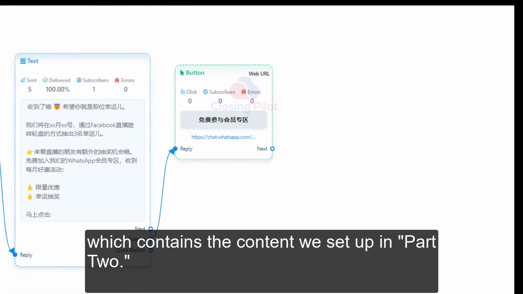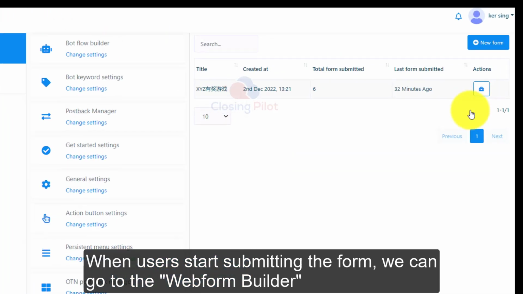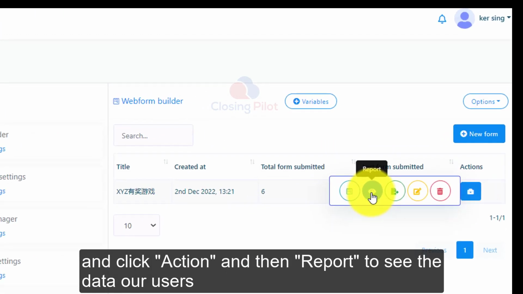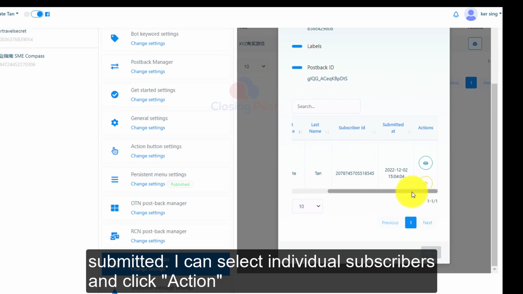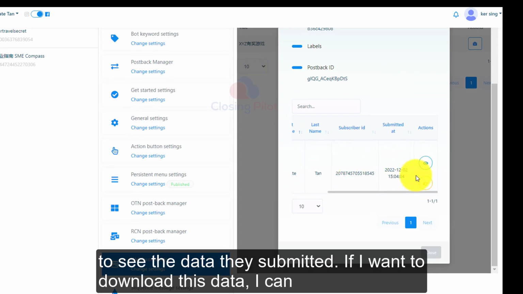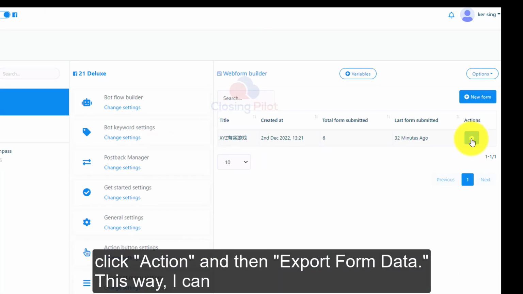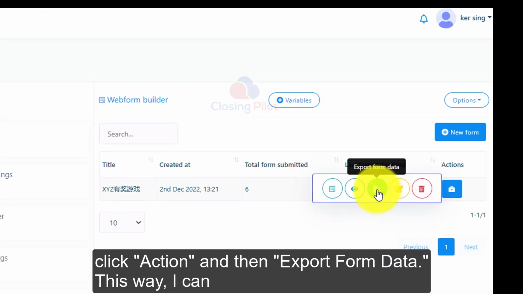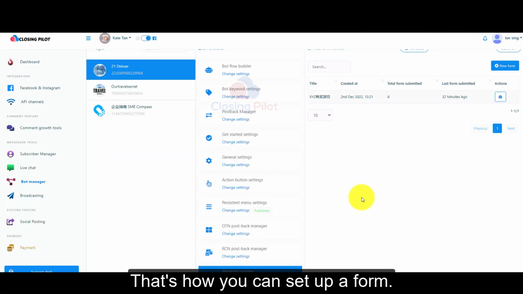This way, after our users submit the form, they will receive the reply template, which contains the content we set up in Part 2. When users start submitting the form, we can go to the web form builder and click Action and then Report to see the data our users submitted. I can select individual subscribers and click Action to see the data they submitted. If I want to download this data, I can click Action and then Export Form Data. This way, I can download an Excel file containing the data our users submitted. That's how you can set up a form.